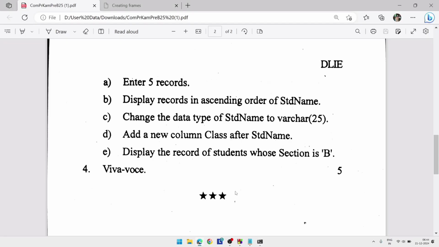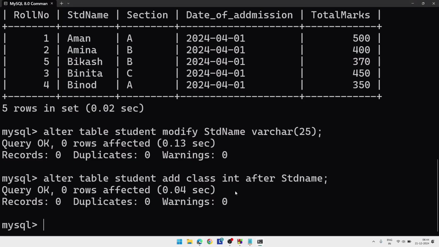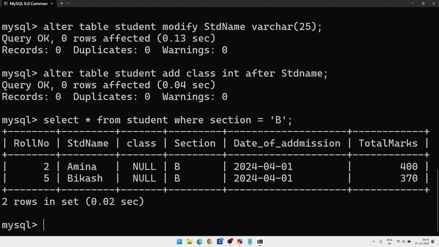Now question number E, display the records of the students whose section is B. So here we'll write select star from student where section equal to, within inverted commas, B, then semicolon. Now we can see the records of the students whose section is B.